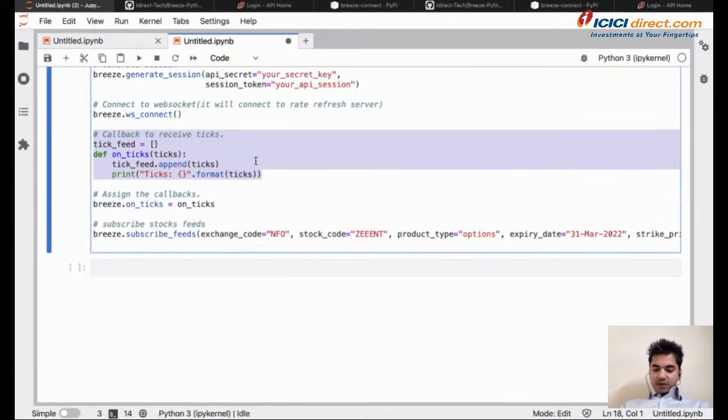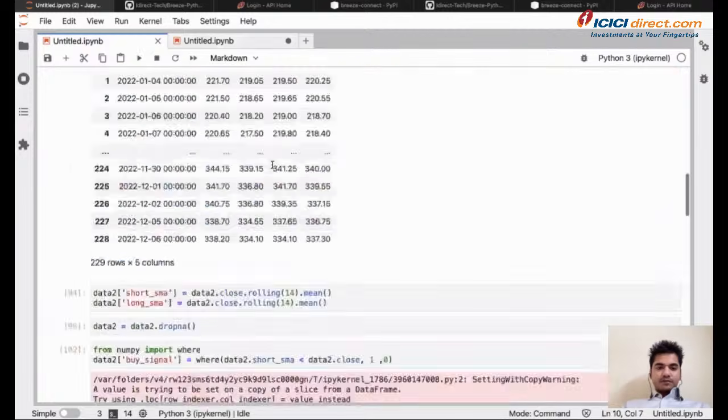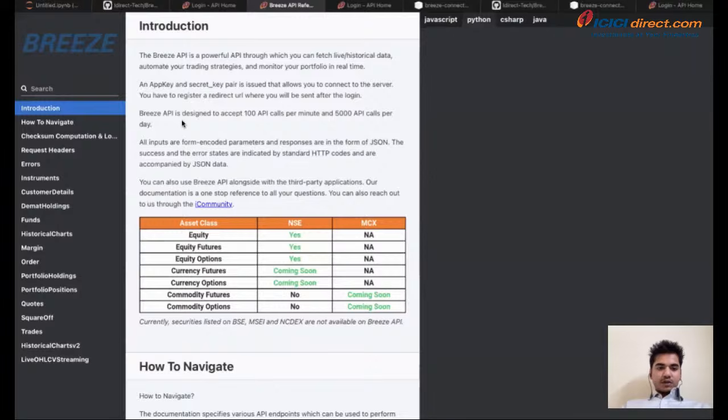Somebody is asking, is there a rate limit for the number of calls per second, for example, for historical data? Yes, rate limits for all our APIs are currently the same, which is 100 per minute and 5,000 per day, I believe. If you go to the documentation, you can read about this here. Yes, so this is what the rate limits are. It's 100 API calls per minute and 5,000 per day. So that is there.